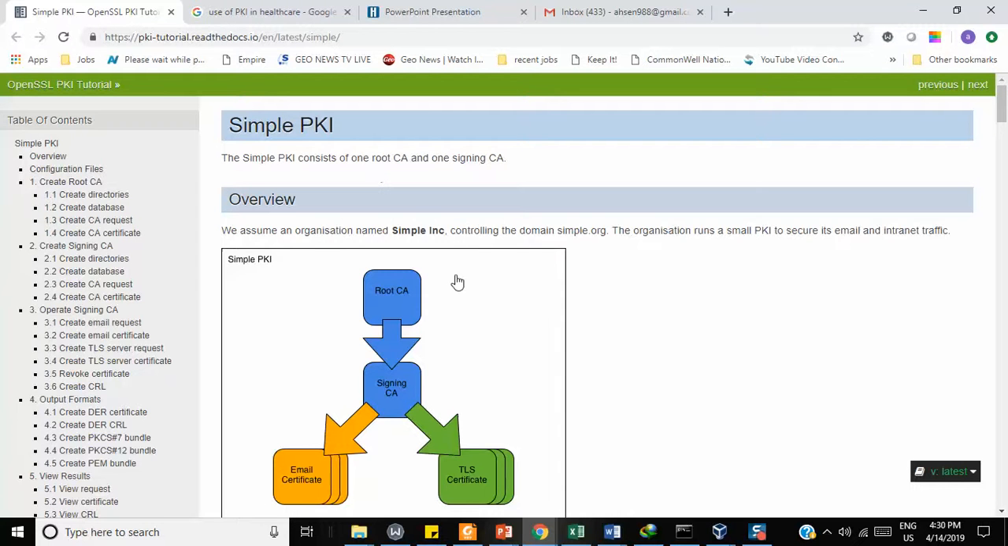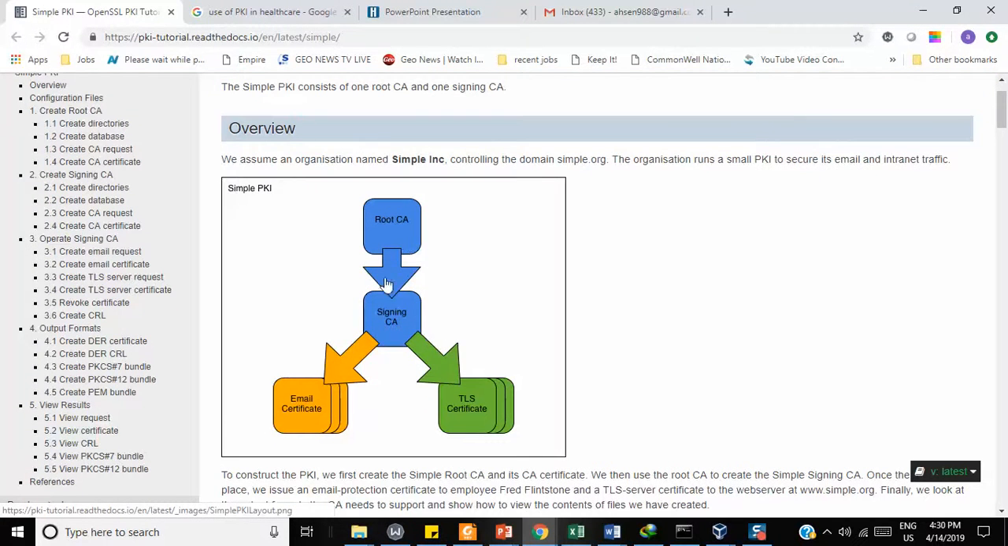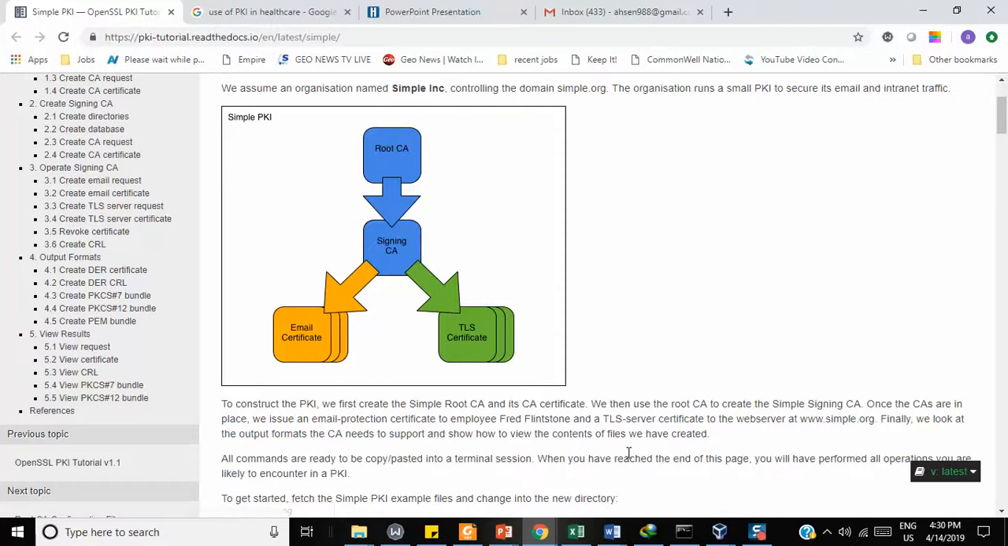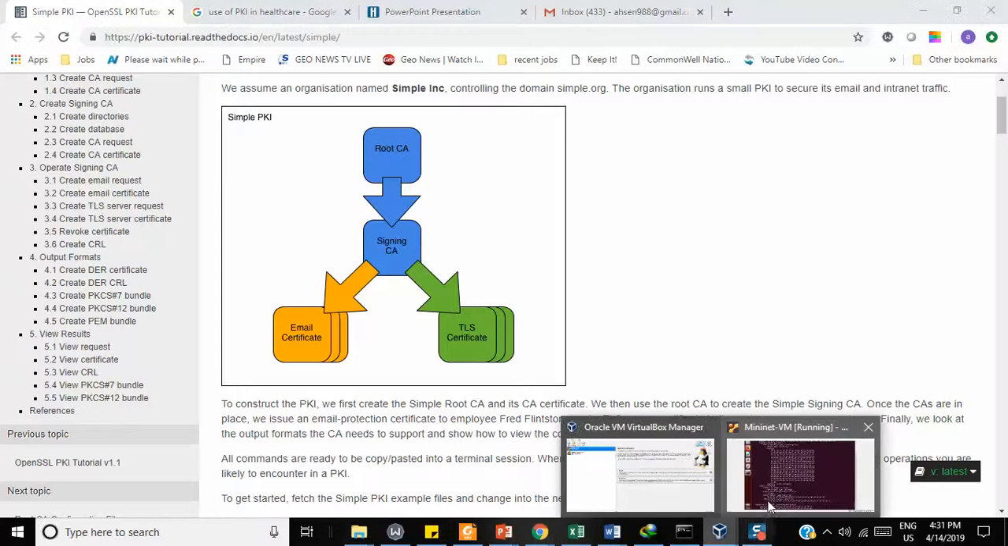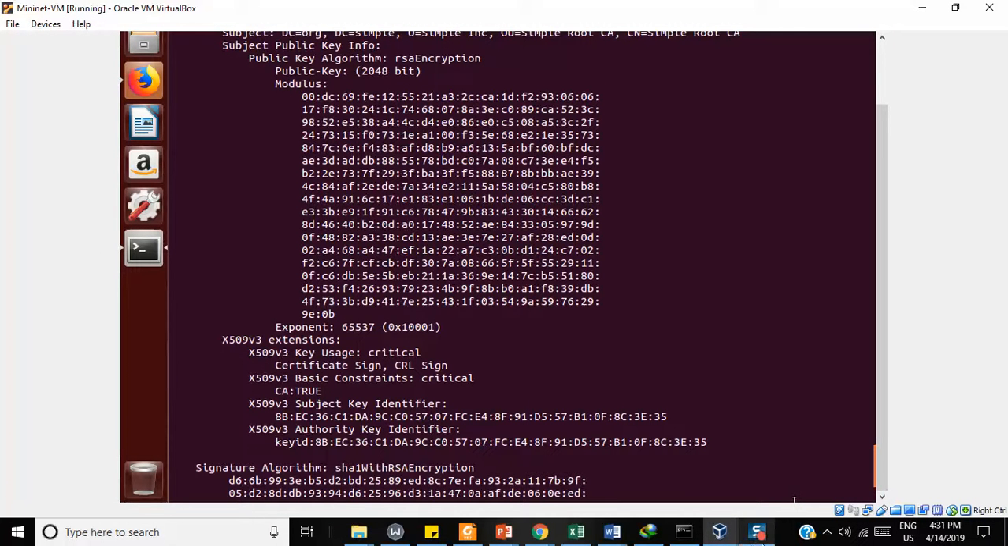PKI chain which had basically a root CA and a signing CA, and then I used my own email address. Once the CAs are placed, an email protection certificate was issued to me because I gave my own email address, and then a TLS server certificate was also issued on this simple org site, and then we finally looked at some of the outputs represented here.